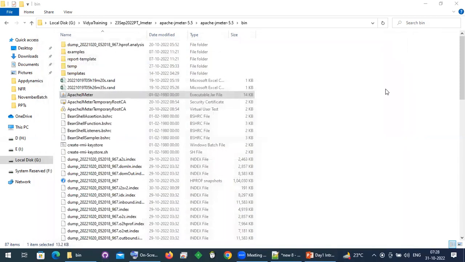That is called JMeter. So it's not like LoadRunner. In LoadRunner, I think you all know, right? We have different components for each and every one. But here it's not like that. And this is how JMeter looks.